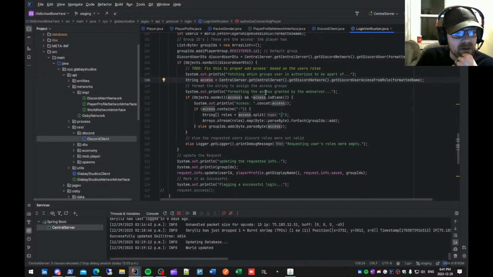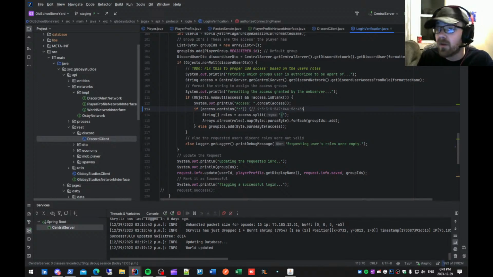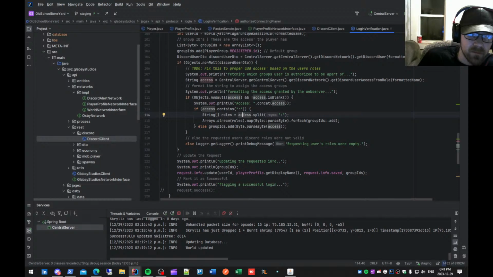So then I format that access and I break that up, I split it because it comes through in a specific way, and I then start assigning those. I map those. Okay, so I take the string of roles, which is essentially a number colon something, number colon colon colon, and so I then break that. I split that up here. I take the access and I split it at the colon. So then I have basically a string array of byte numbers.